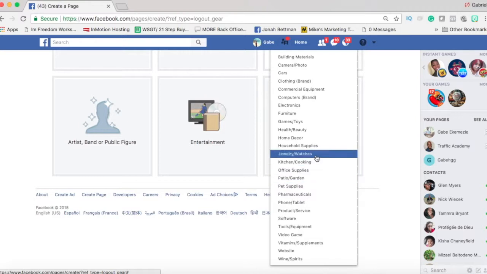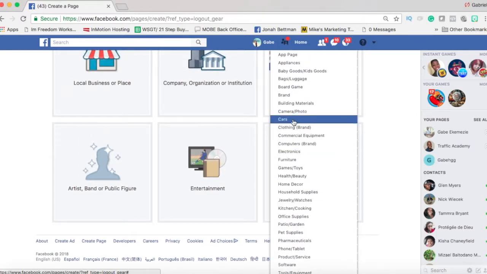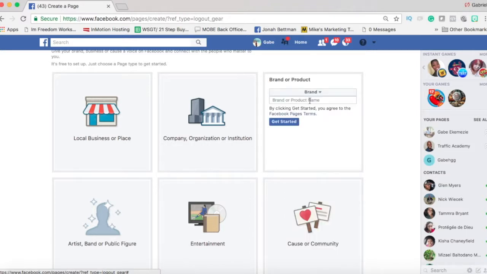If you sell kitchen supplies or jewelry, if you're into cars, whatever your brand for your business is, you can go ahead and select that. If you're just internet marketing, affiliate marketing, I would just select brand. It's the most universal topic category that you can select. And then you want to pick a name. So for your fan page, I'm just going to call it Top Tier Tutor, and then once you have your name, hit get started.